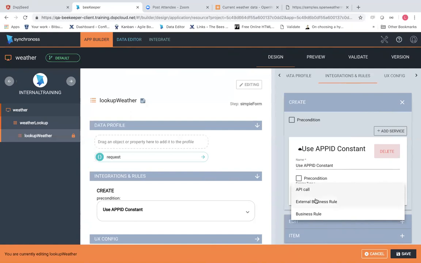We have another option called external business rule, where clients or another user can import their own business rules or their own logic to be used inside our steps. And then we have our most popular option, which is a business rule where we can define our own logic using blocks or something called Blockly. If you haven't used Blockly, it's basically a visual tool to build logic. Very easy. Even kids use it.